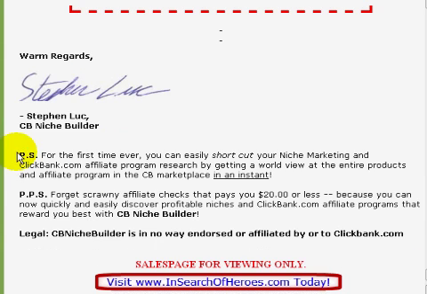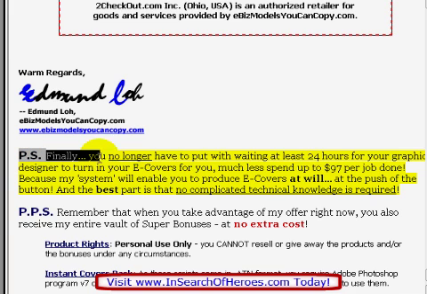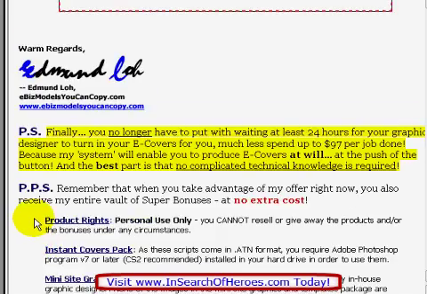You'll notice that a lot of people will use PS at the bottom here. Basically, PSs or PPS, you'll notice here that the first PS is here, and then as many as you add, you just add a P. So it's PPS, PPPS, PPPPS. So it really depends on how many PSs you have.